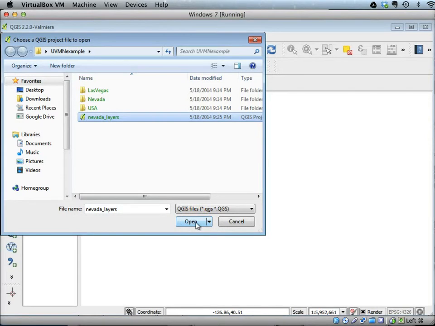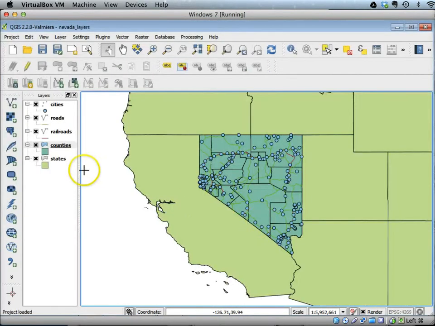This is the project file that has all the layers about Nevada, which include cities, roads, railroads, and counties. So suppose we want to change the roads from a simple green line to a line that looks more like roads.